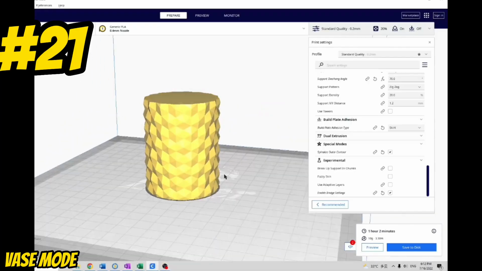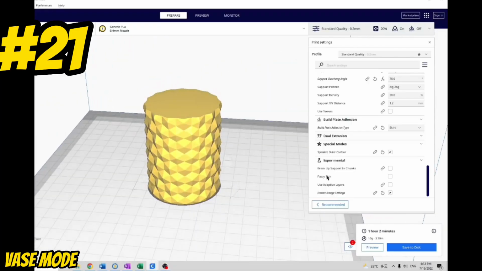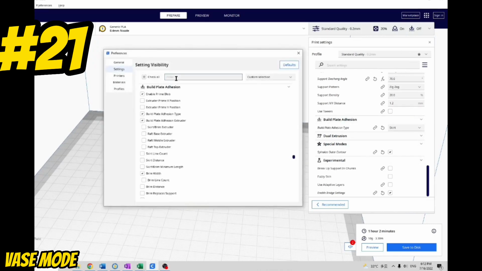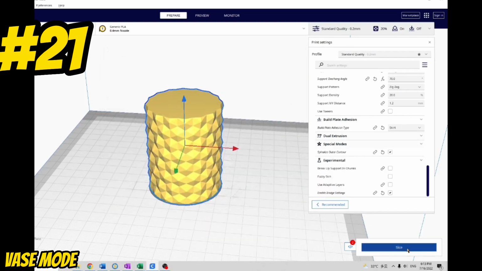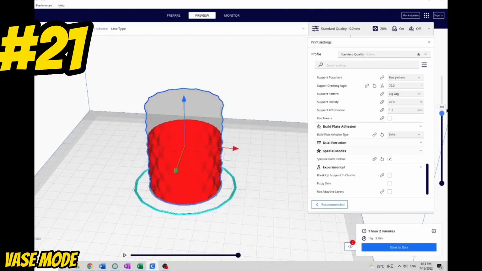For today's hack, we'll be printing in vase mode. So to do this, we'll import a vase that will look like a solid model. In the Cura settings, we'll search for Spiralize Outer Contour. No wonder everybody calls it vase mode. Now with this option checked, you can see Cura will print the base of your model and a single outside wall that will spiral all the way to the top and leaving the top open.